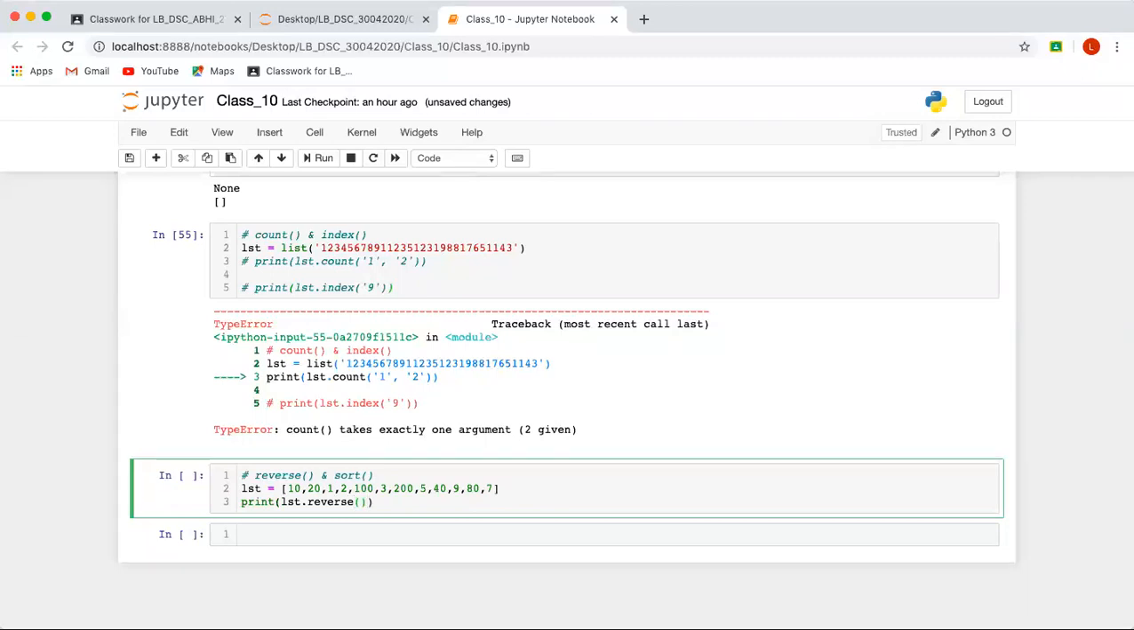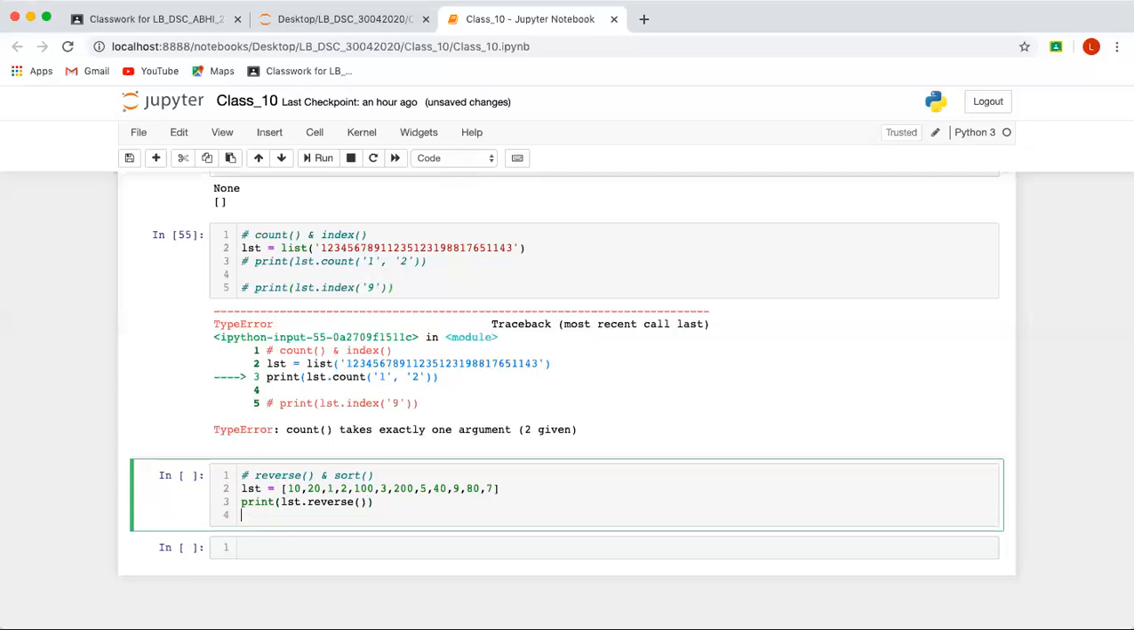This reverse method will reverse the list, and it returns None. So if you want to check whether it is reversed or not, you have to print lst.